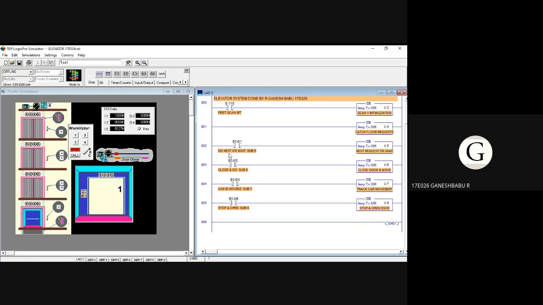In the lift you have to wait at the floor, or else you have to do the next operation. And the next one is close the door, and you have to go up or go down. And the next one is car is moving, and the next one is stop and open the door. These are the inputs, and the outputs are scan on initialization, to initialize the input to get the output.